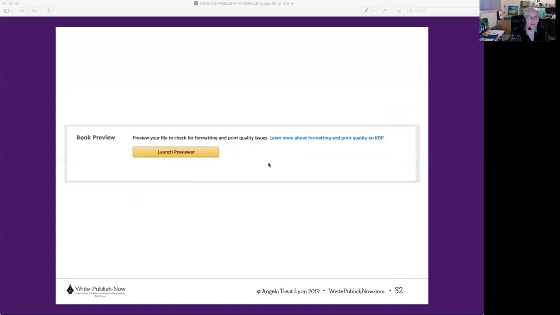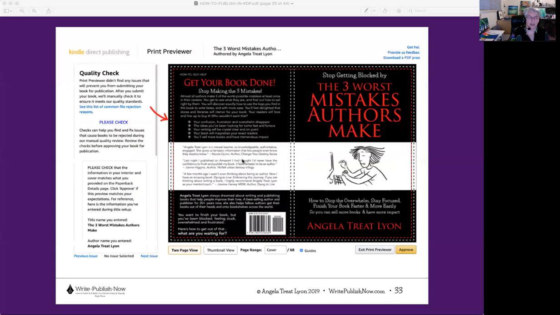Next, you will launch the previewer. This is pretty critical to do, and you can't go any further without it. What's going to happen is it's going to take a long time, a couple of minutes, and then your book will come up on the page and it'll look like this with all these dots around the outside.